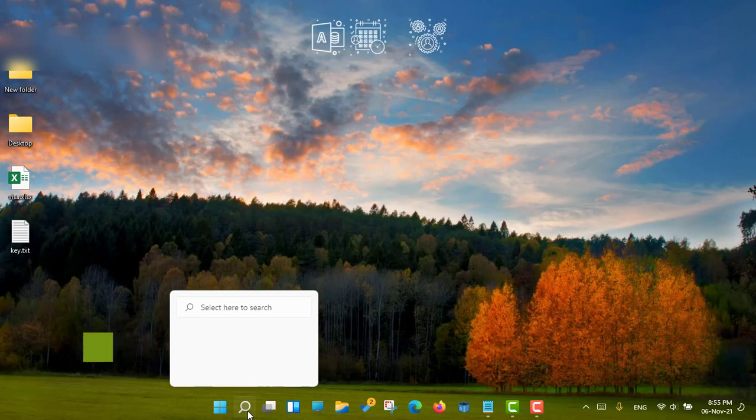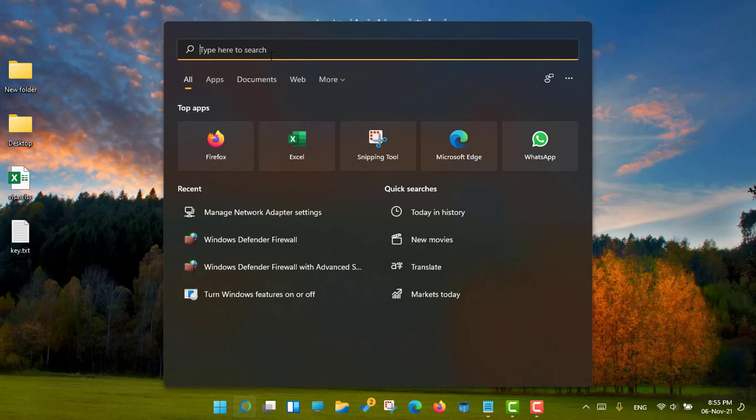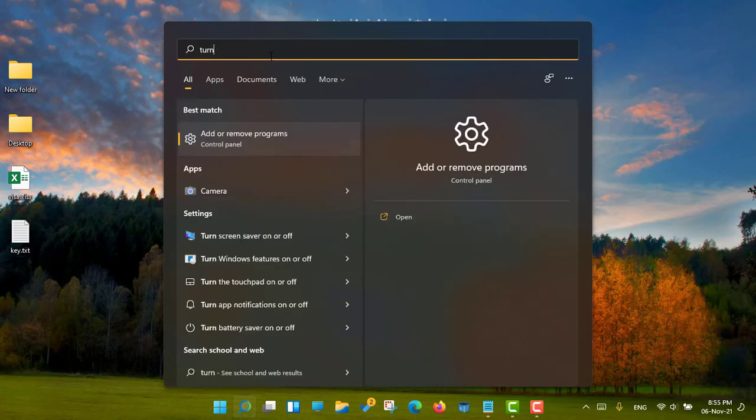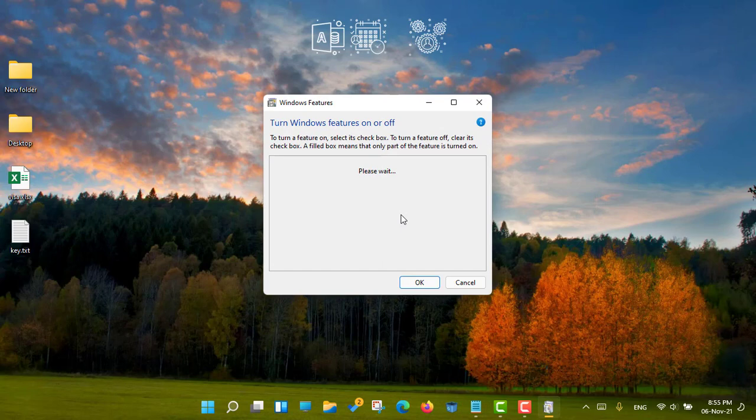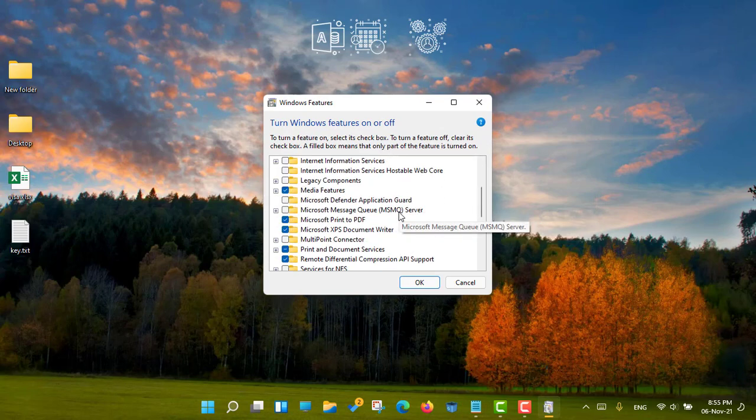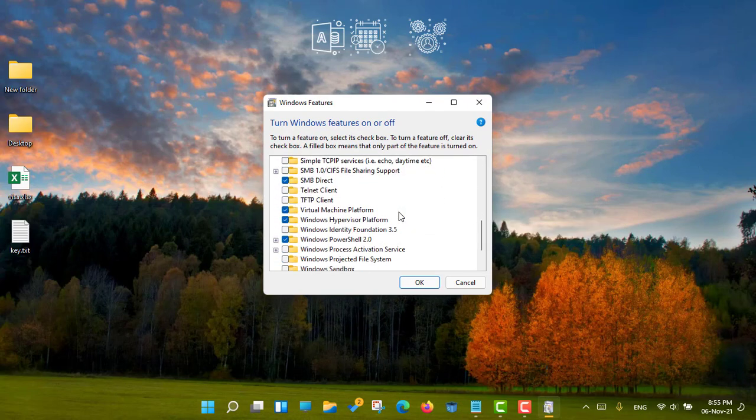Then another thing is, go to the search button and write Windows, turn on Windows features. Just run this utility and wait for a while. Find two options over here, Virtual Machine Platform and Windows Hypervisor Platform. You need to click these and enable them. I have already enabled Virtual Machine Platform and Windows Hypervisor Platform.